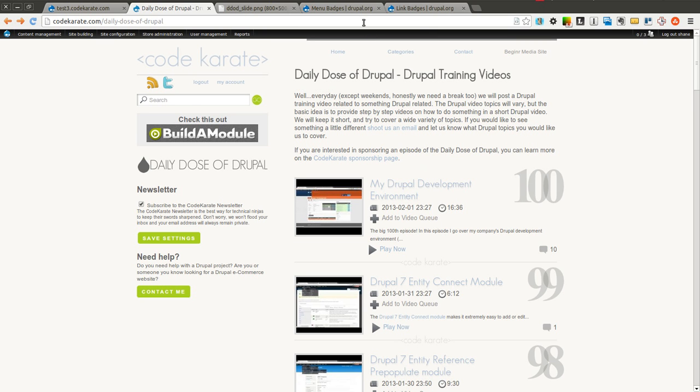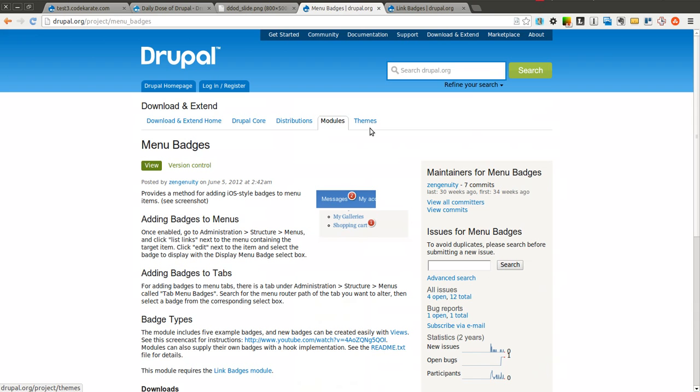Today we're going to be going over the Menu Badges module. The Menu Badges module is a really cool little module that allows you to add these little number identifier badges next to menu links. And this can be really useful for letting people know how many items are going to be displayed when they click that link. So you can see in this little screenshot it shows how many messages this link will actually hold once they click on it, or how many items are in the user's shopping cart.